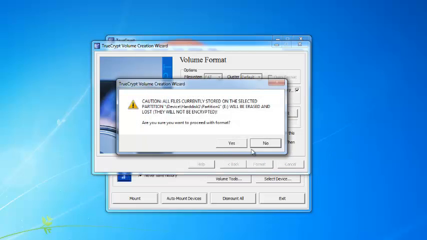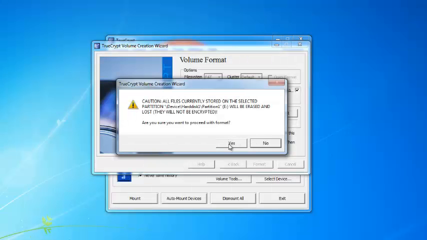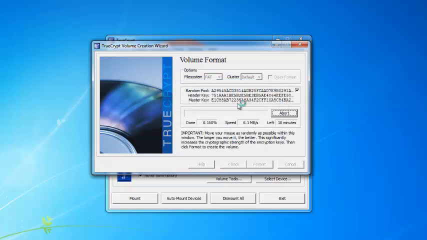It's going to remind us again here that all the data on the drive will be erased. This is another good chance to go into my computer and just make sure it's completely blank. Yep, it's fine, we're good to go, because anything after this point will be erased on that drive. So we'll click yes, and it's going to go through the process.